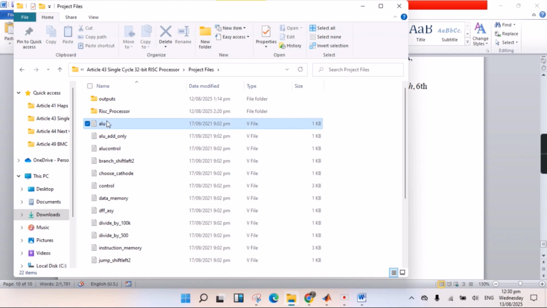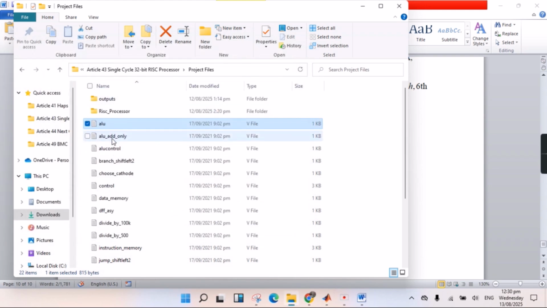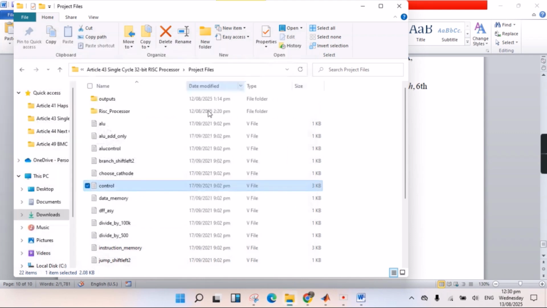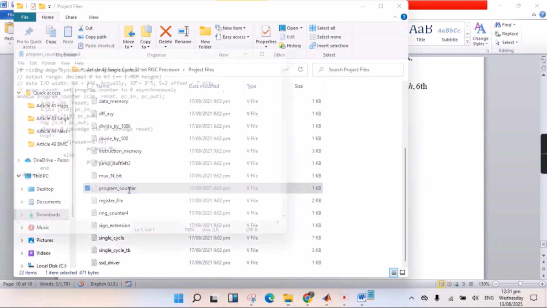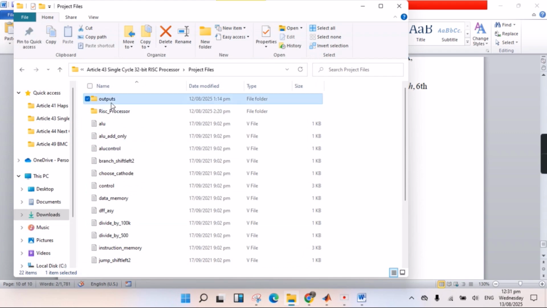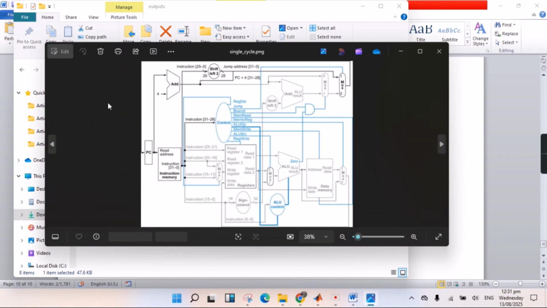Let me just show you, these are the ALU block which provides us the complete Verilog code, and the next one is basically ALU add only. This performs ALU add and all the control section is added in it. Okay, see all the code added in it accordingly. Divided by 100k. Clock and reset are also added, program counter is also added in it, synchronous counter, rising edge, synchronous program counter. So output results are there. We just added all the output results accordingly.